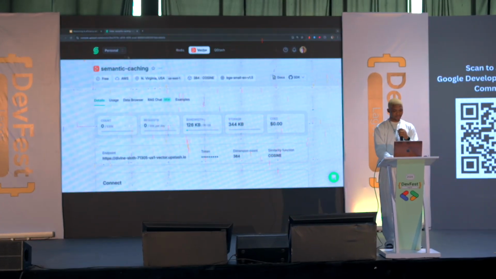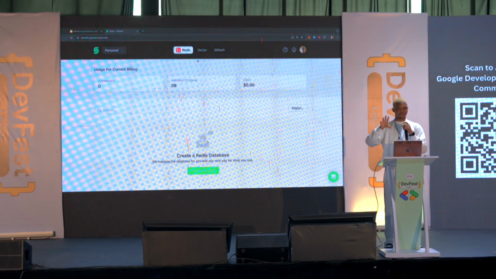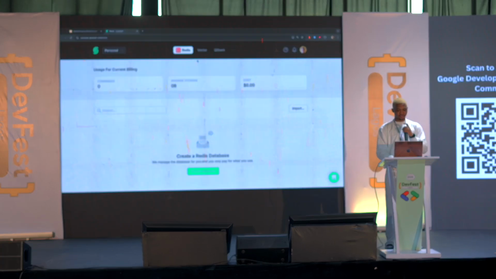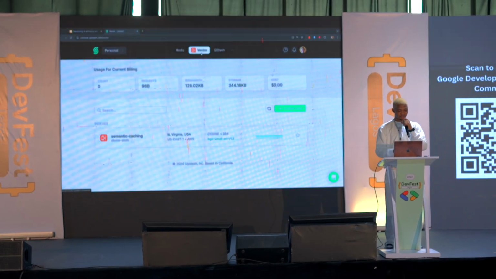Yep, so I can actually go back here and come to Redis. Upstash has this dashboard for you, like your portal that you can create easily with maybe your Google account or GitHub account. I already had one created, and I can show you the process of creating a vector now.